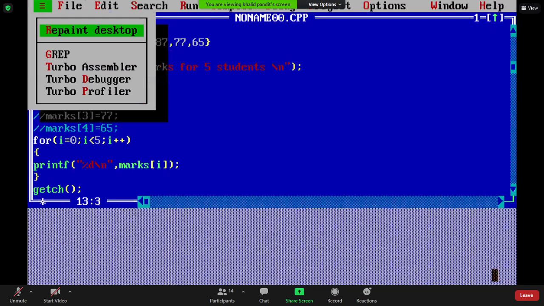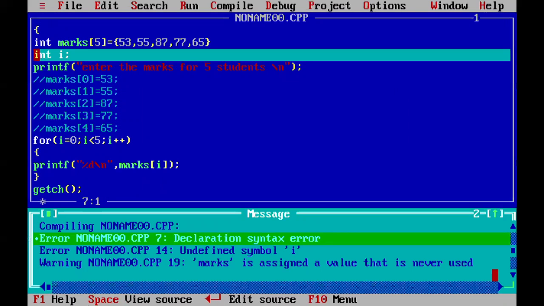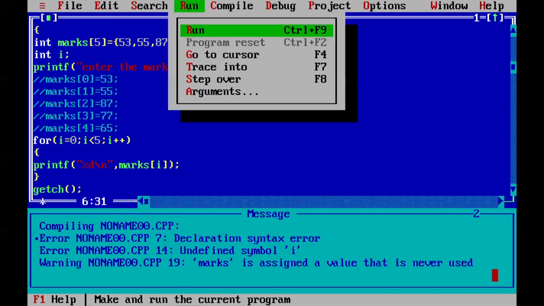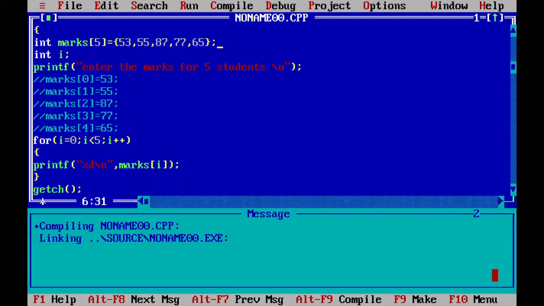Okay, so let's see now. I need to add a semicolon here. Now see, again it works, because you can statically assign the values for an array in two ways. This is one of the ways. Automatically, at the 0th position it will be 53, at the first position 55, second position 87, and so on. This is one way of doing it, and this is another way. You can do it in either of the ways.